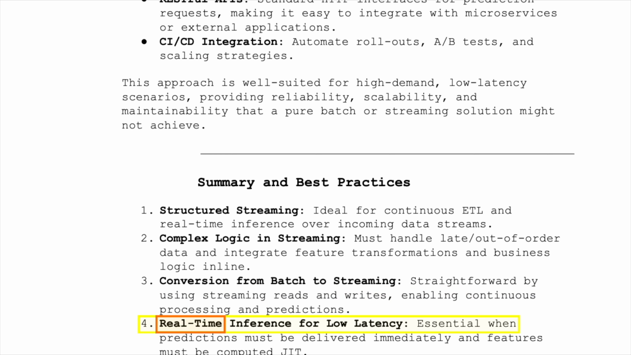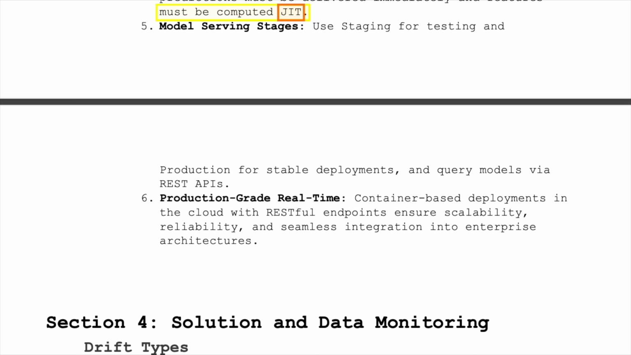4. Real-time inference for low latency, essential when predictions must be delivered immediately and features must be computed JIT. 5. Model serving stages, use staging for testing and production for stable deployments, and query models via REST APIs. 6. Production-grade real-time, container-based deployments in the cloud with RESTful endpoints ensure scalability, reliability, and seamless integration into enterprise architectures.